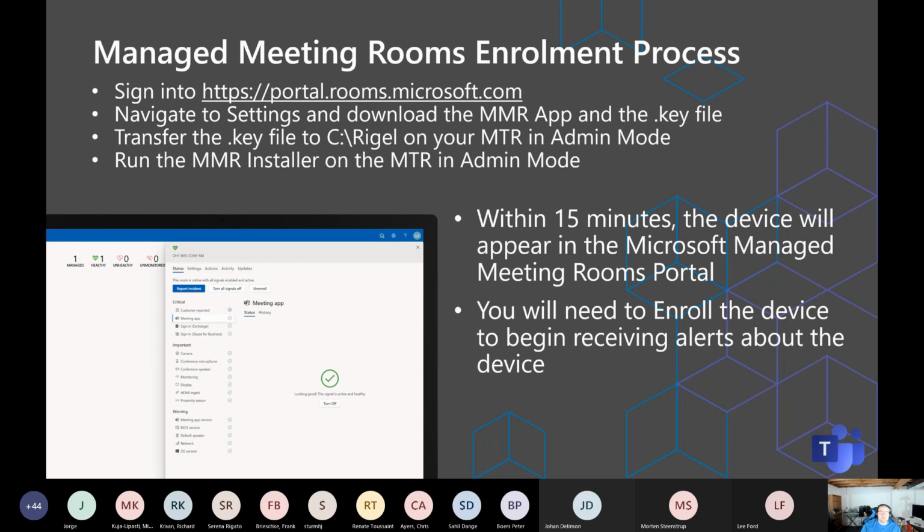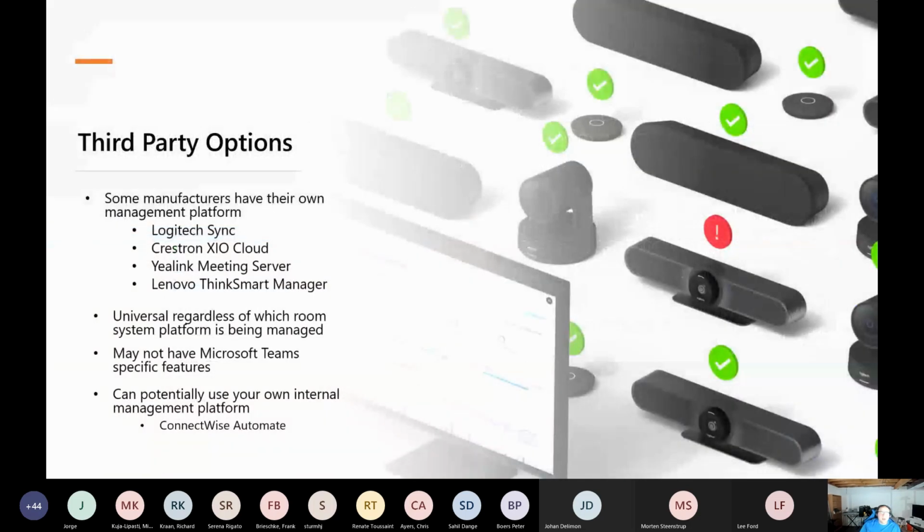Now, this is Microsoft's solution to manage meeting rooms, but what type of third-party options are there? Some manufacturers are actually providing their own service for this. Some popular ones include Logitech Sync, Crestron XiO Cloud, Yealink Meeting Server, and the Lenovo ThinkSmart Manager. What's cool about these systems is they're also universal of what room system is actually being used. For example, you may have a Lenovo Hub 500 that you may want to enroll with Logitech Sync.